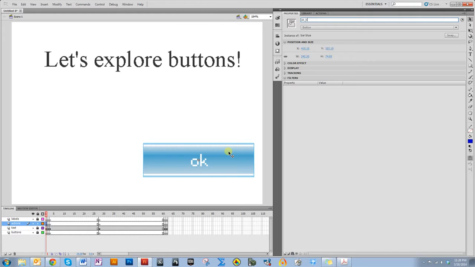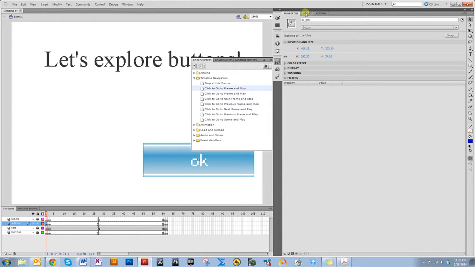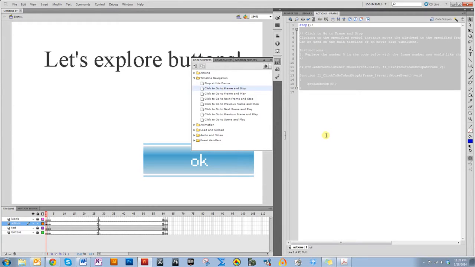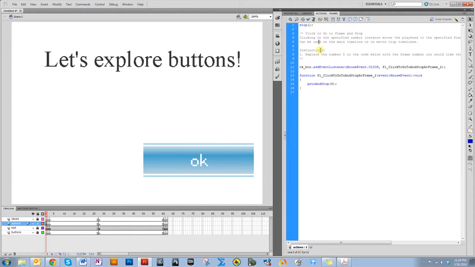And then underscore BTN. Whenever you name a button, it's good practice to always end the button's name in BTN. That way when you're browsing through your code, it's obvious that that variable name or instance name references this button. Okay, so I've given it a name. And now I am going to click on Code Snippet. You can also find the code snippet here. I'm going to do Timeline Navigation, click to go to frame and stop. And notice it adds all this extra stuff into my actions frame below the stop that I used before.